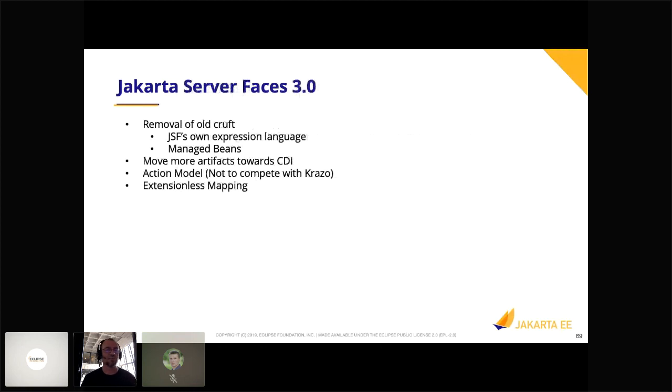So looking ahead into something like JSF 3.0, there is already actually work underway. If you go to the GitHub project on the EE4J project, you can see that quite a bit of work has been done for JSF 3.0. Some of that work involves removal of old concepts such as managed beans and getting rid of JSF's own expression language and using the unified EL only. More artifacts have been moved towards CDI.